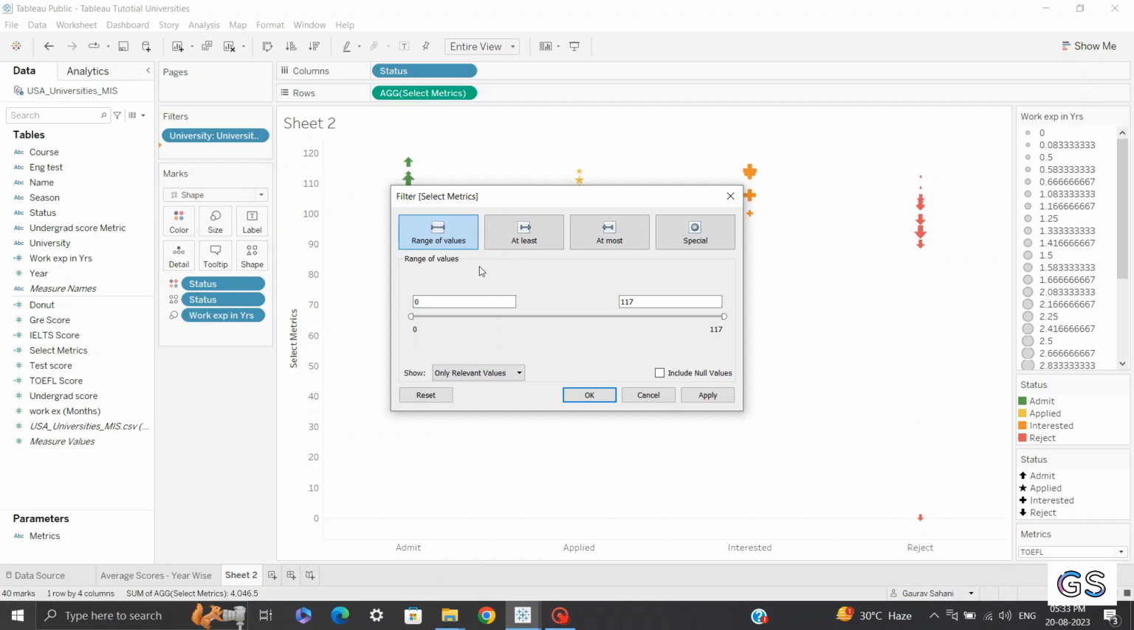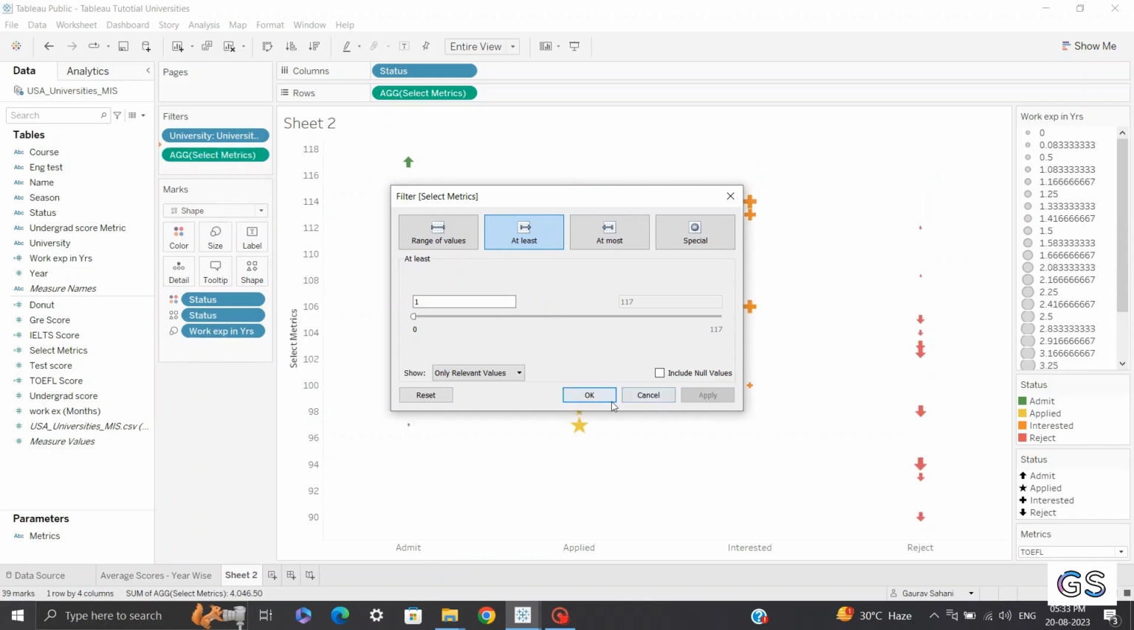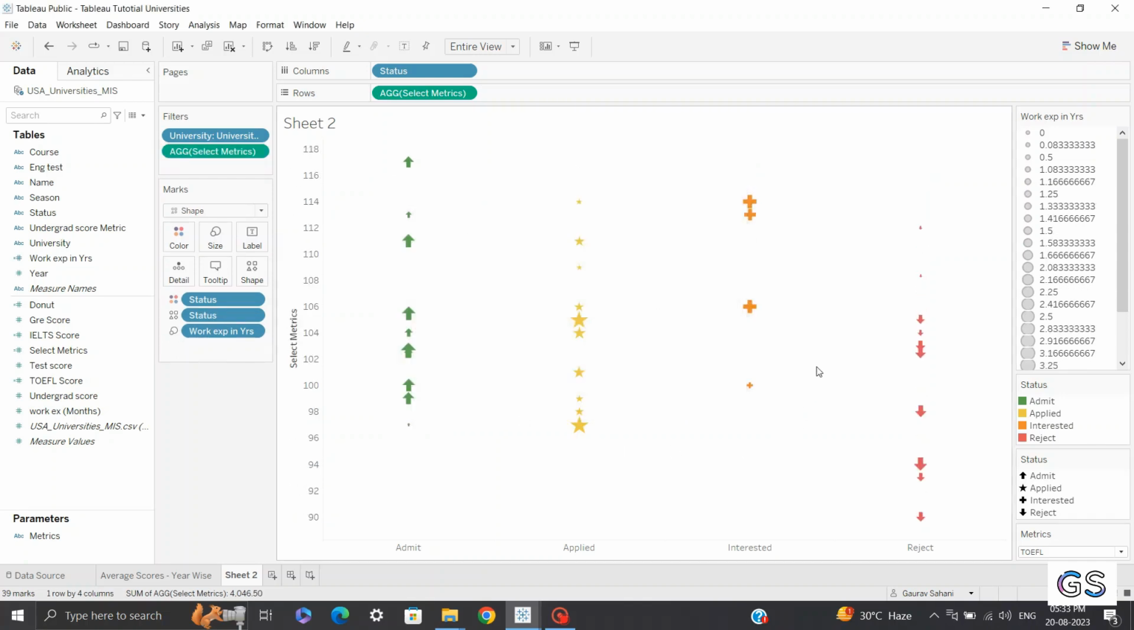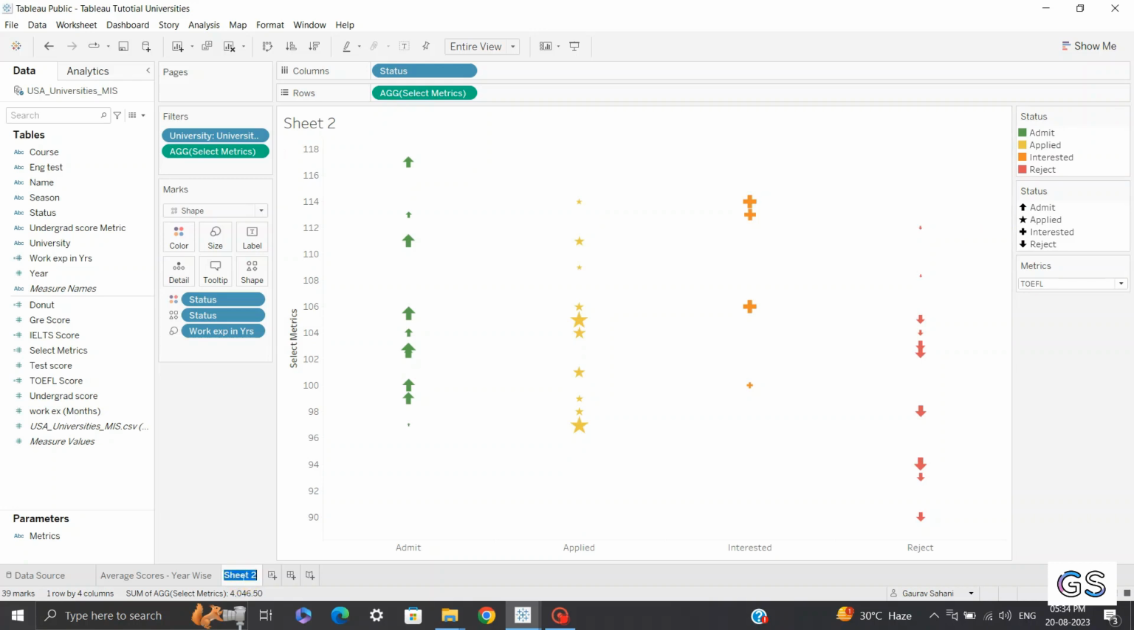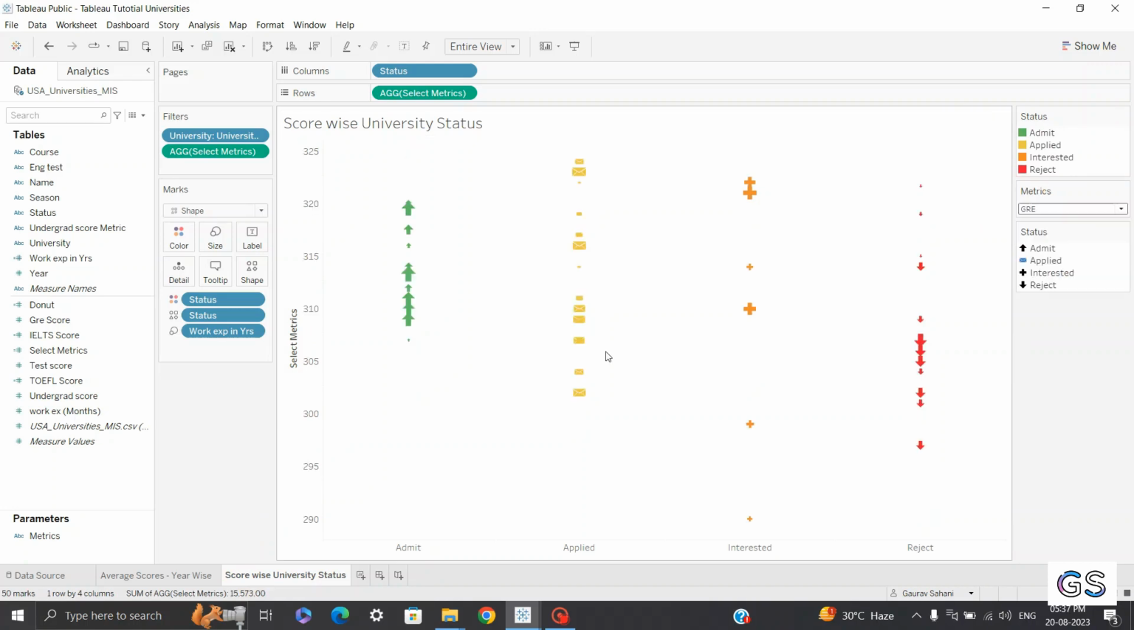So instead of range of values, I'll bring on at least. So at least the value should be 1. If the value is less than 1, it should completely exclude those records. I'll click on apply, and you can see my data has been populated correctly again. Now I need to exclude all of these, so I'll just click on hide card, and I'll change the sheet name to score wise university status, same getting reflected over here. I think that's it for this view.